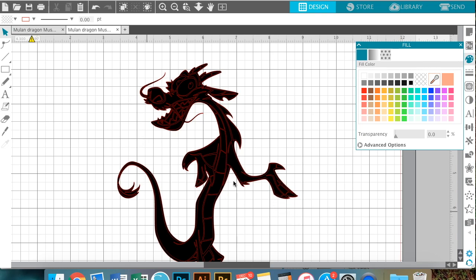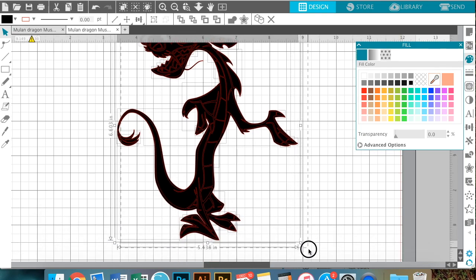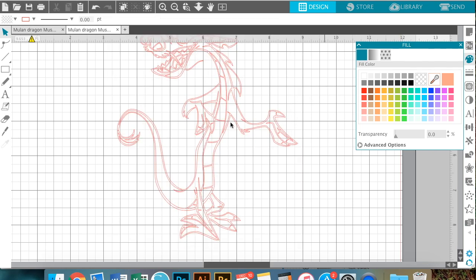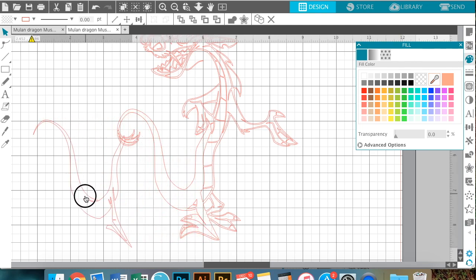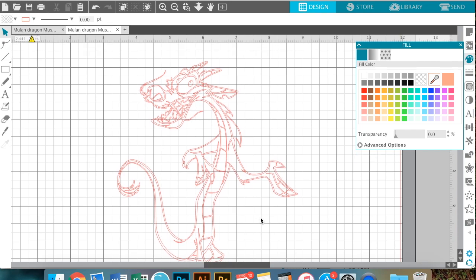So if I went over here, in fact, maybe we should take the fill off so you can see the lines better. We're going to take the fill out. So each one of these is individual lines. So if I wanted to, I could go over here and take the inside of his tail and drag it out. But I don't want to. So I'm going to hit Control Z, which is my keyboard shortcut to return that. So now they're individual pieces.